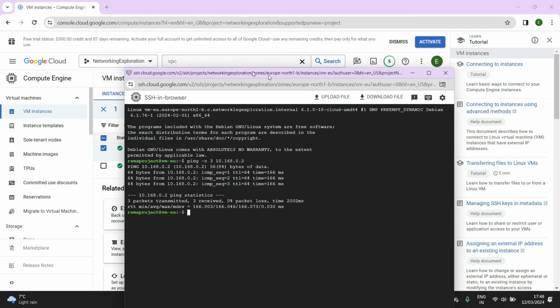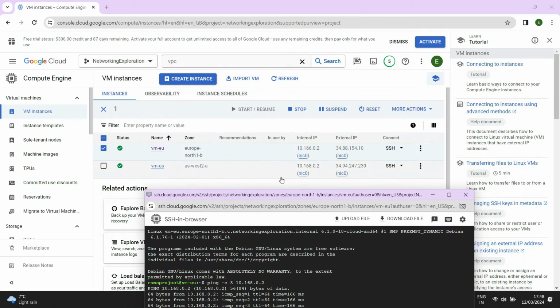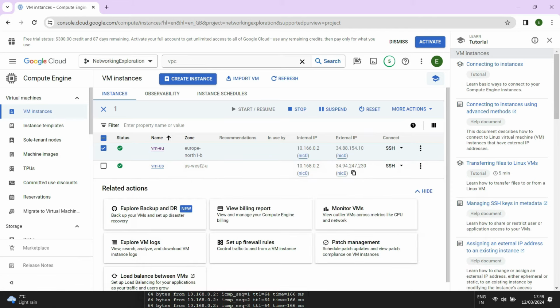Now we'll do one more thing. We have used the private IP. Connecting with the private IP is possible because in the firewall we have allowed a rule called allow custom. And to connect with the public IP, we have also made one rule called allow ICMP. Because that rule is enabled, we can use the public IP and connect.